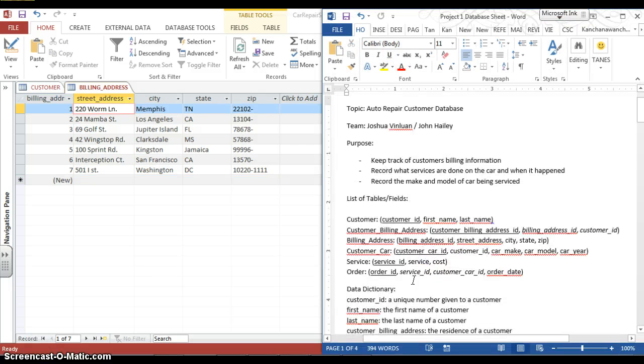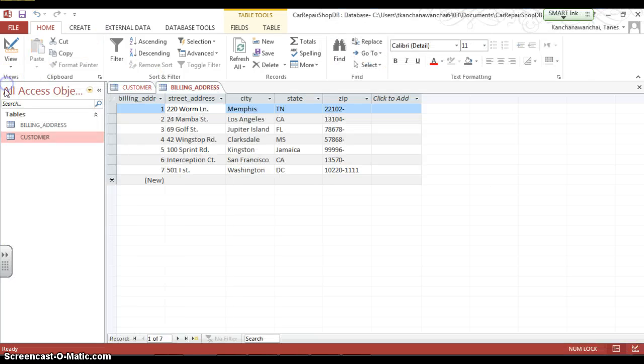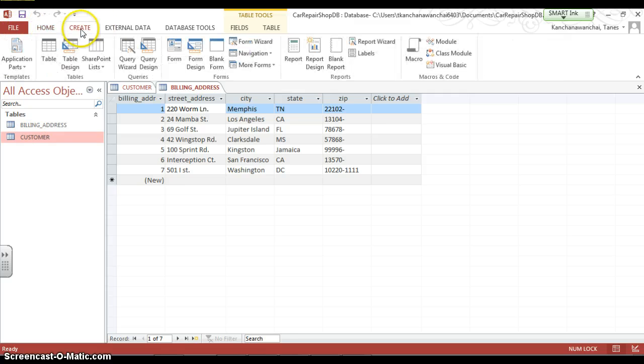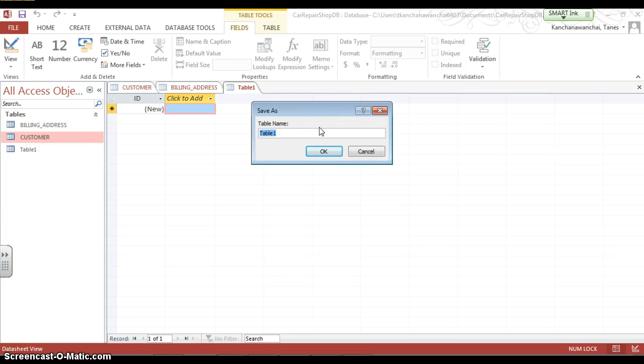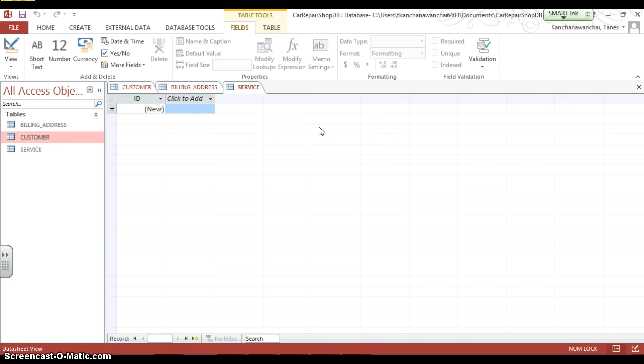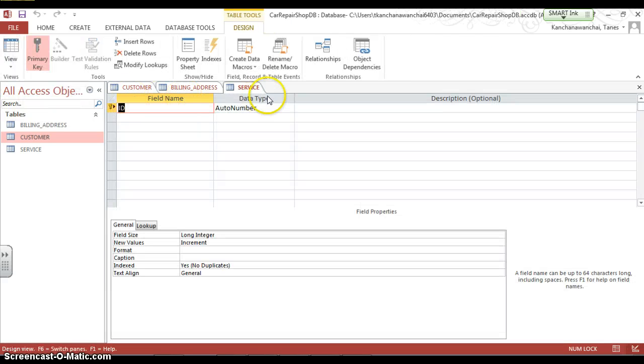Alright, so I'm going to create another table named service table. Actually, let's start with the service table first. Okay. So how to create a new table? Just create a table, right? I'm going to save this as service table. There are two ways to create a table. I showed you design view earlier, so let's do the same thing.